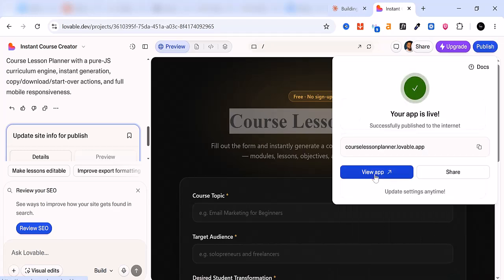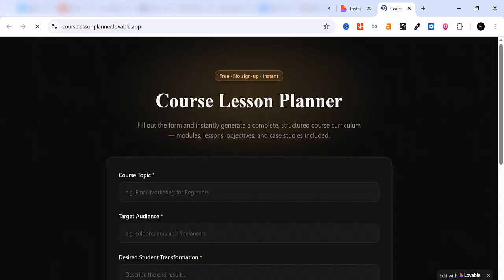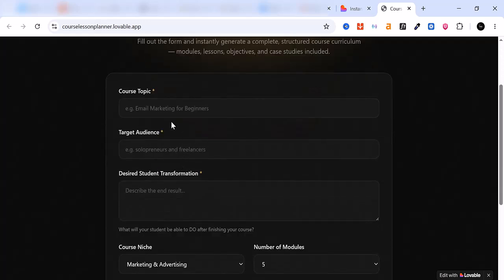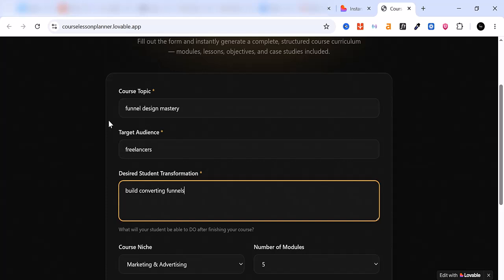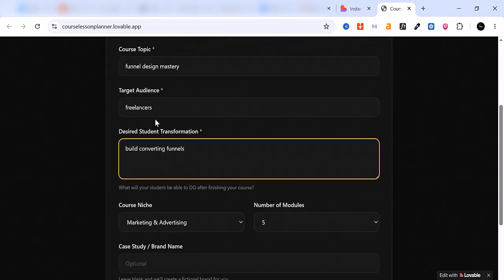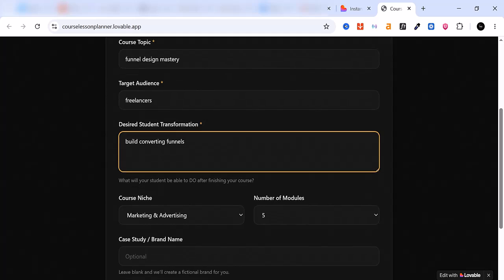Let's go and visit our app, and we can try to see if it is working properly. So this is the interface. So here I'm going to say maybe email marketing or funnel design. So here I just fill this information. I want to build a funnel design mastery course. The target audience will be freelancers. What should be their transformation? They should build converting funnels.